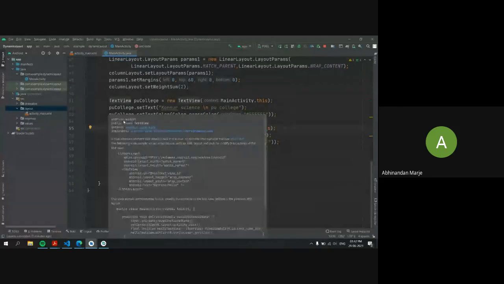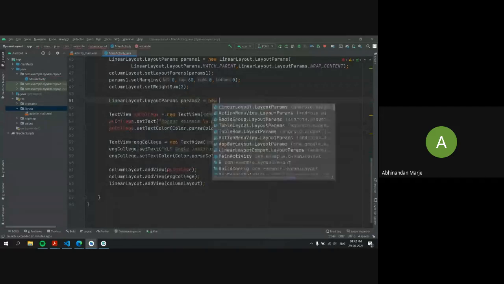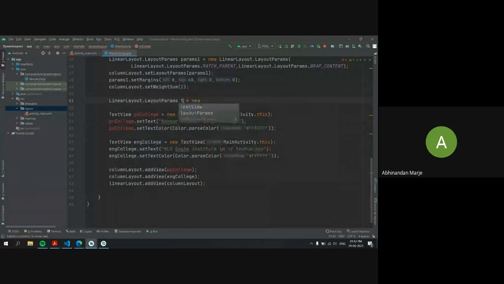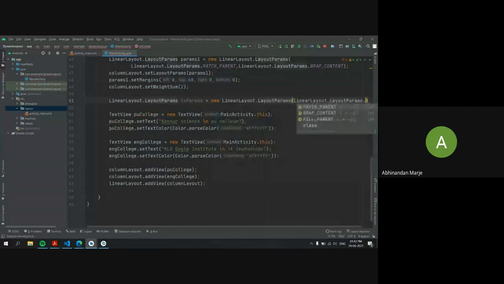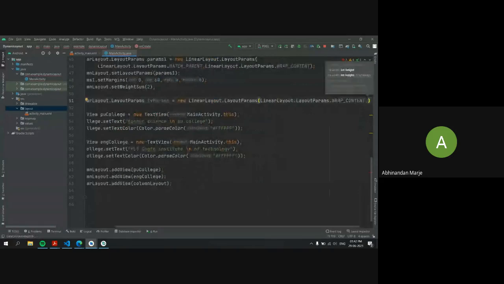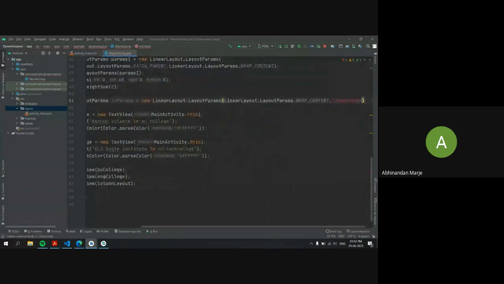So I'll first create that layout parameters. Just call layout parameters, and I'll call it params2. Let's call it text view param. Yes. And then here I will create linear layout parameters, linear layout parameters dot wrap content, I want for my text views. I don't want this to take the whole space because I want to distribute it in even space. Now layout parameters dot wrap content.